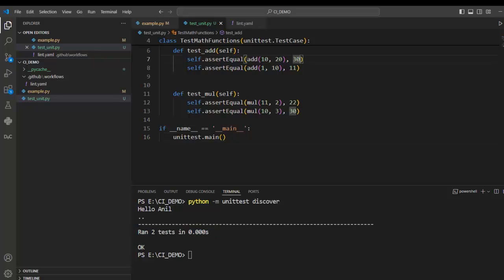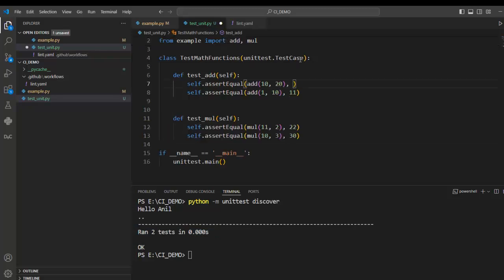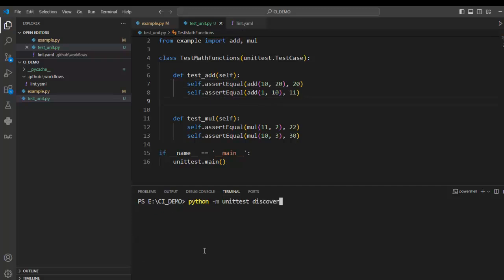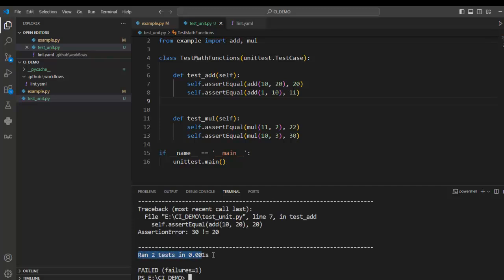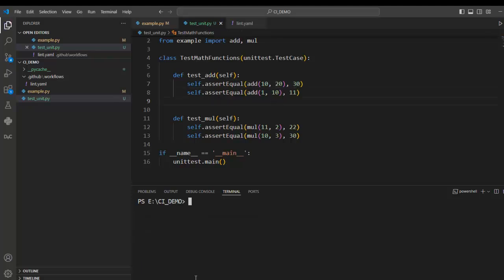Output is okay. Now let's change it to 20. Let's save this file. Let's clear this and run one more time. You can see it ran 2 tests, failed, failures 1, that you can see here. I hope all of you are clear with how unit testing is working, right? Let's change it to 30. Let's save our file. Let's clear this. So now it's working properly locally, but we need to add this to the CI workflow.